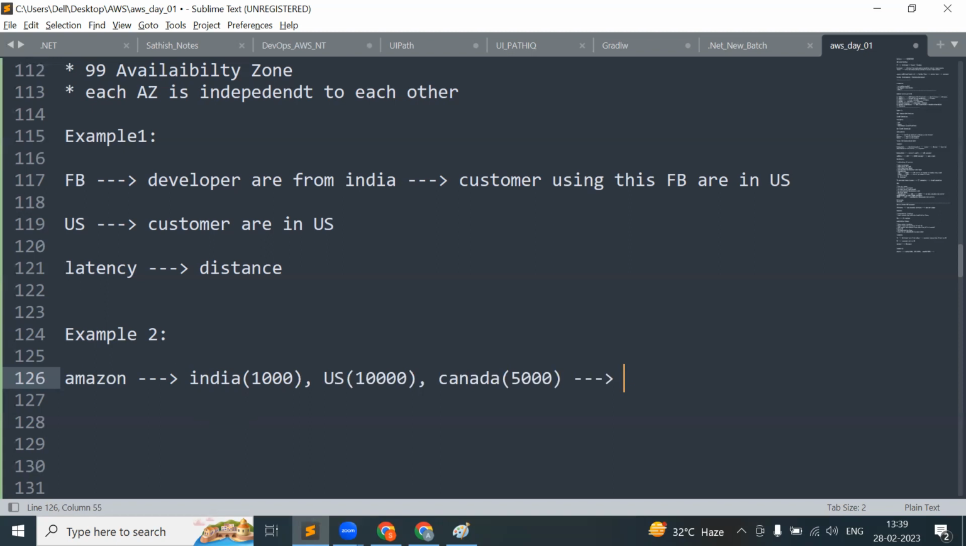So in this case, we need to select the US region because there are more customers available there. So they will be highly focusing on the US region. And speed-wise, performance-wise, the US will receive good speed.